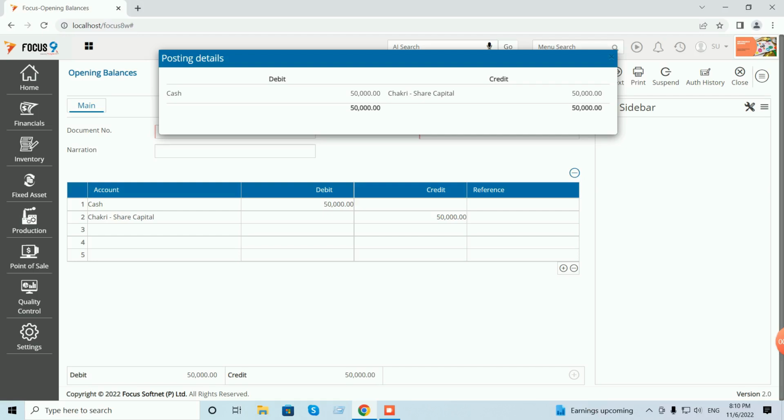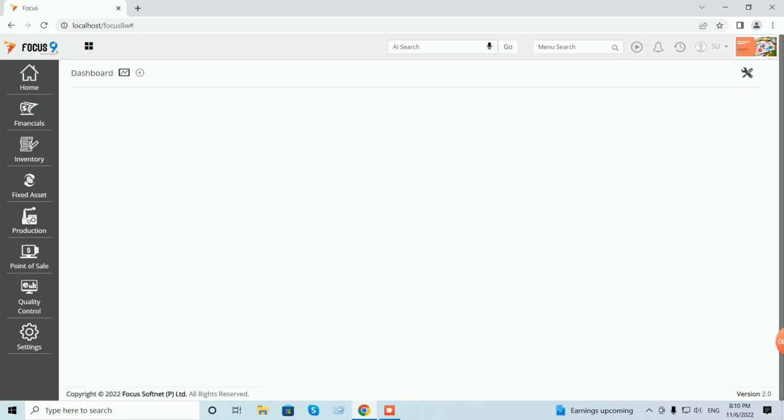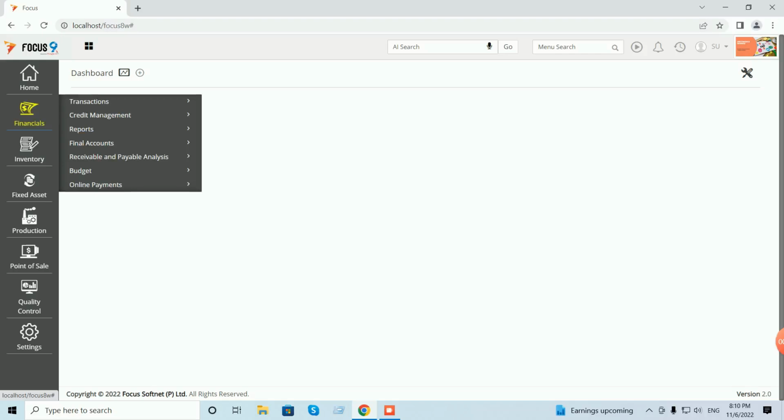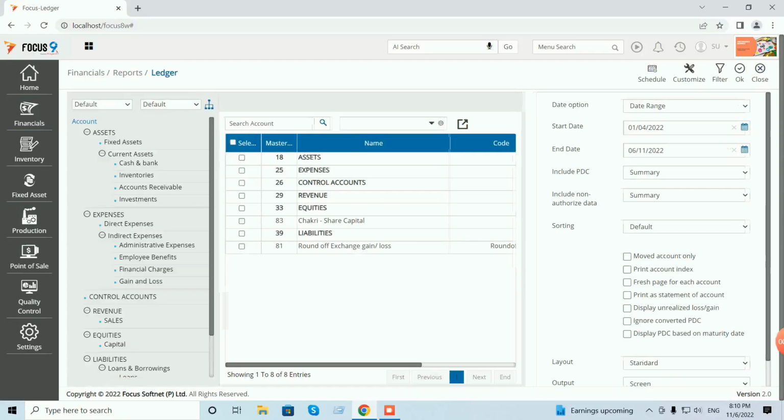Now how to see this in the general ledger? Let me take you to the general ledger. How to go to the general ledger? In financials, we have reports. Under reports, we have a ledger. Click on ledger. Okay, select all accounts.